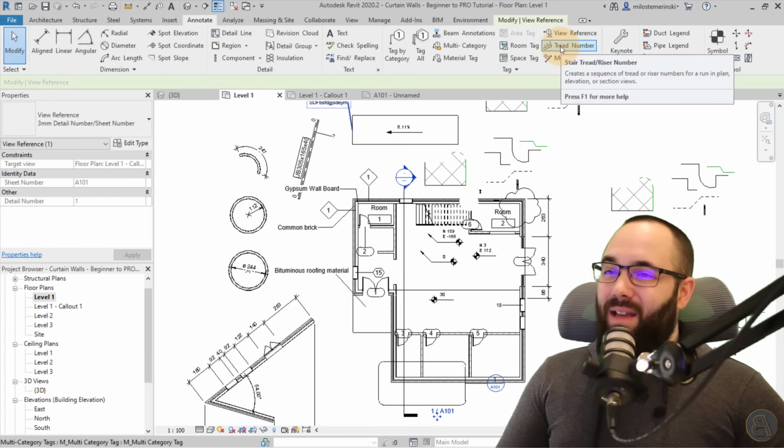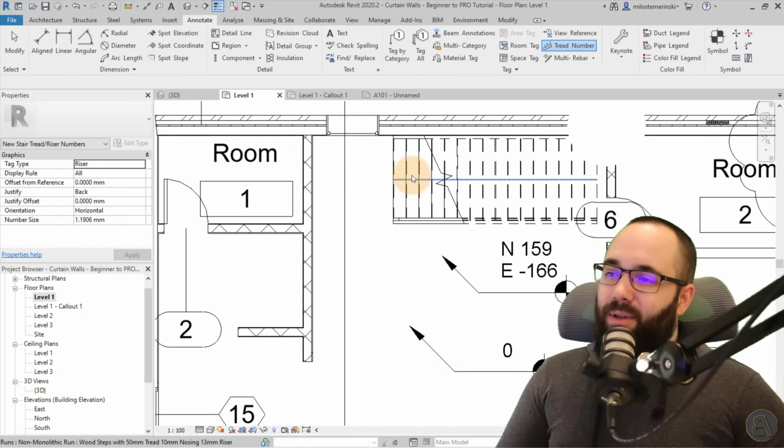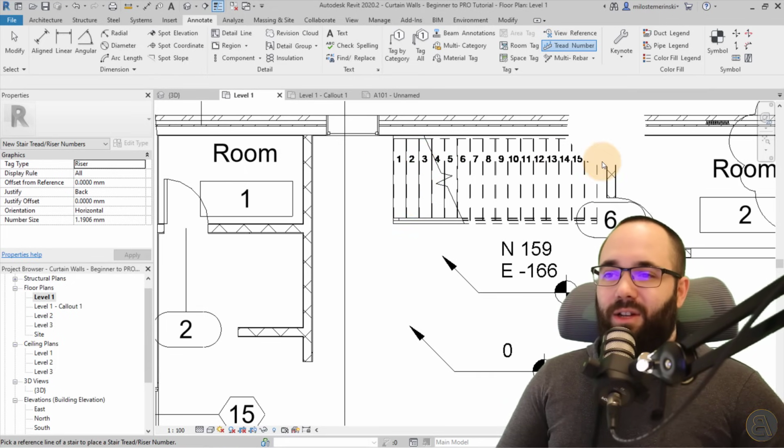Okay, let's go to the thread number. This is cool. You come in here, and then you can basically see how when you hover over the staircase, you get these bluish lines, and then if you click, it's just going to add numbers to each of the steps, which is kind of cool. I really like this option.